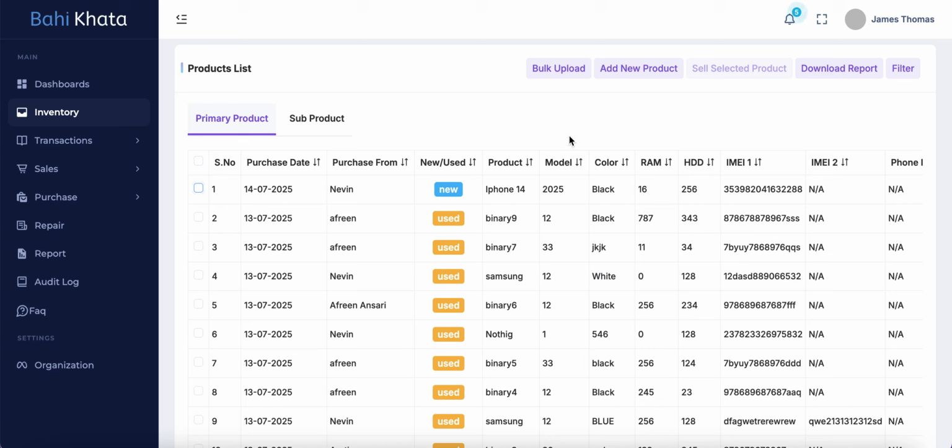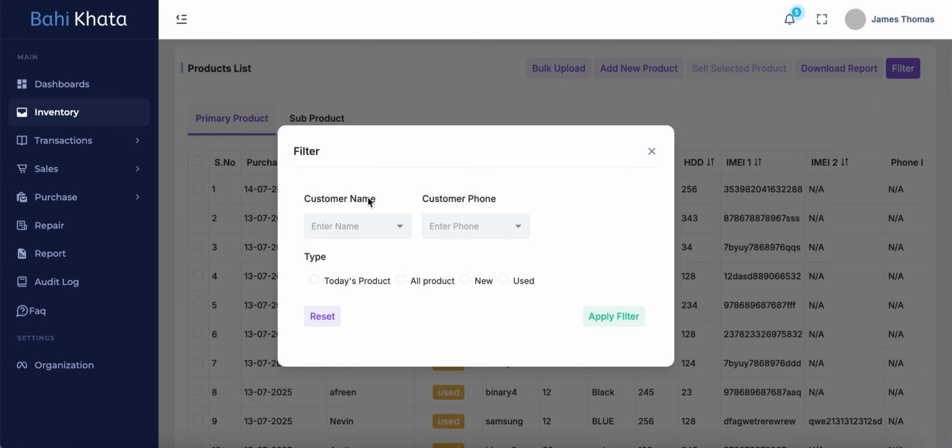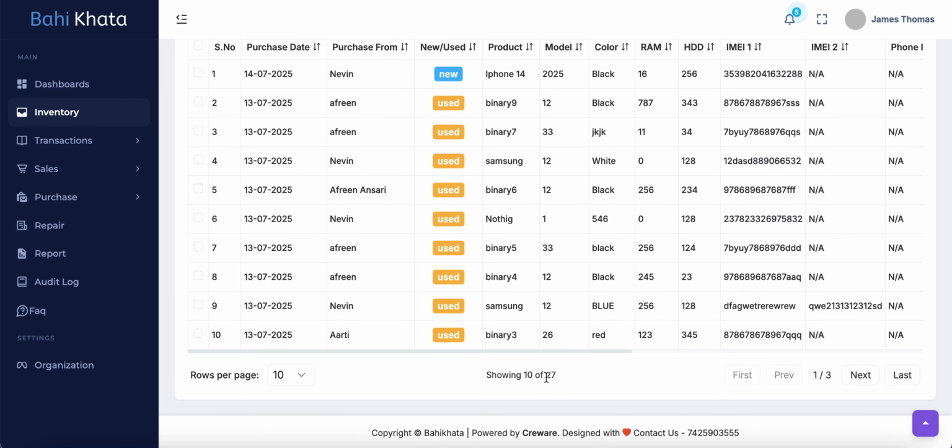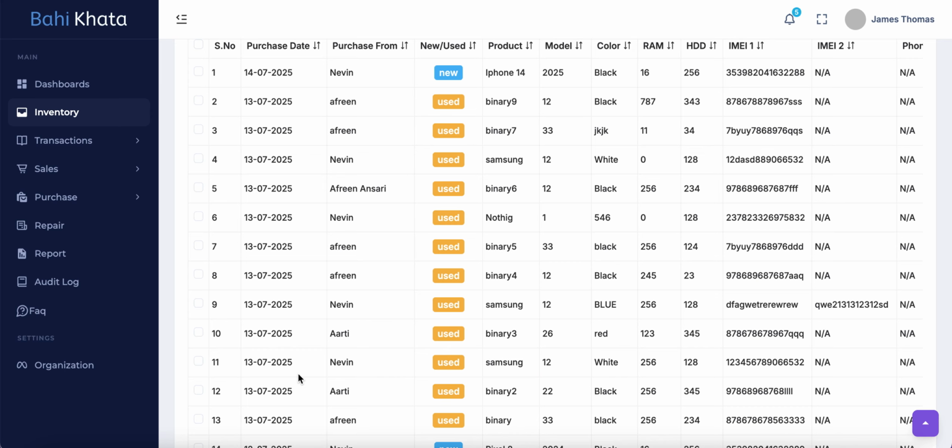Then we have the download report button. It generates a report of your inventory in Excel format. And then we have the filter option, where we can search and filter based on the date, the customer name and phone number, and the timelines, whether it's today's products or all products, or new or used products. At the bottom we have the pagination, where we can select rows per page. I can select 10, or 50, any number I want from the list.